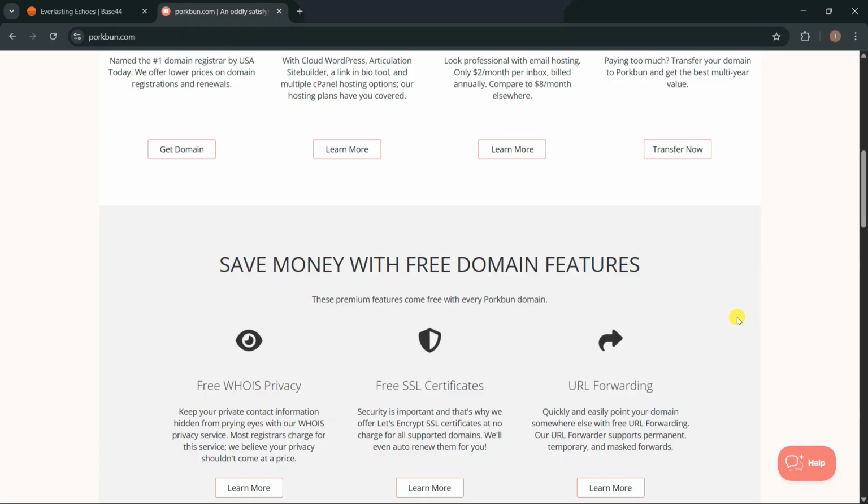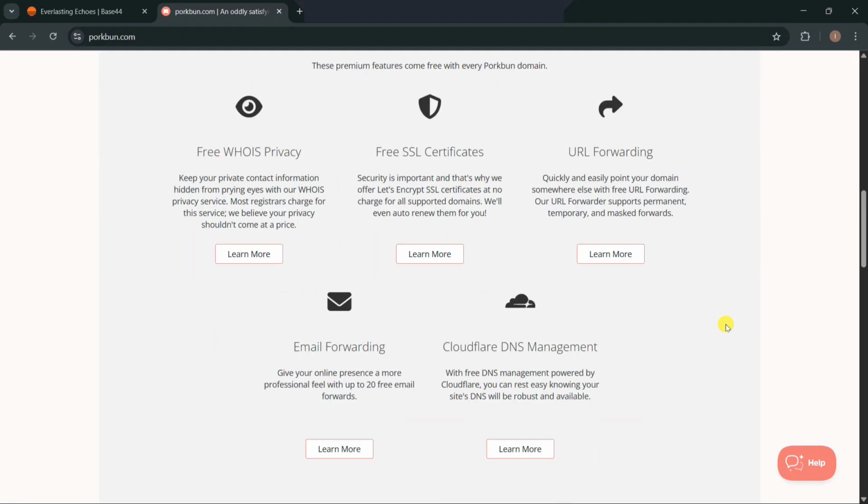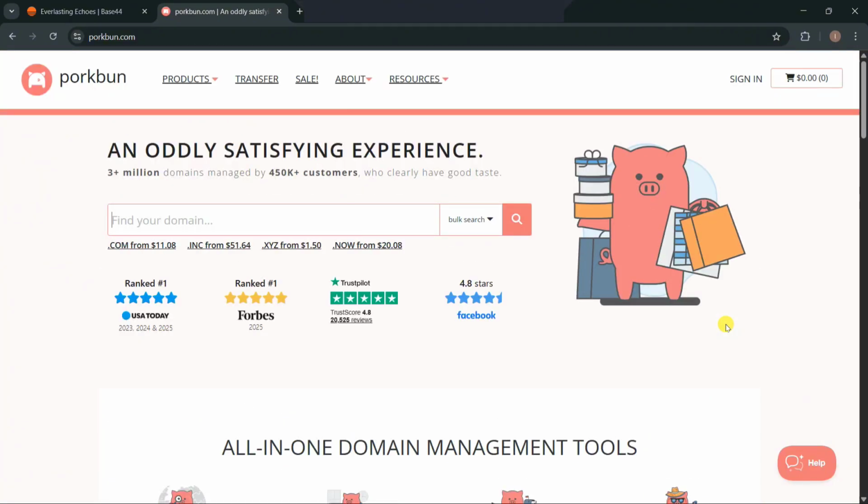So back in Base44, click Verify Domain, and DNS propagation can take up to 24 to 48 hours. This usually resolves within minutes, and once verified, your Base44 app will be live at your Porkbun domain.